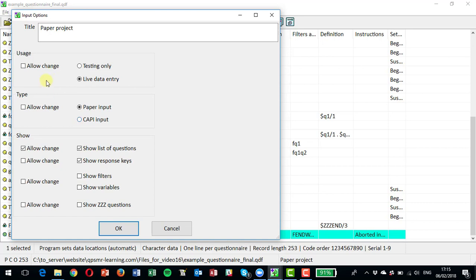And you'll see down the side here, there's all these settings that we allow the person doing data entry to change. So they could go into test mode if they wanted to, if we check this box. So they could override the fact it's live data if they want to practice, for example. You could check the allow change box, and they could go into testing mode. Of course, they've got to remember not to leave it in testing mode.